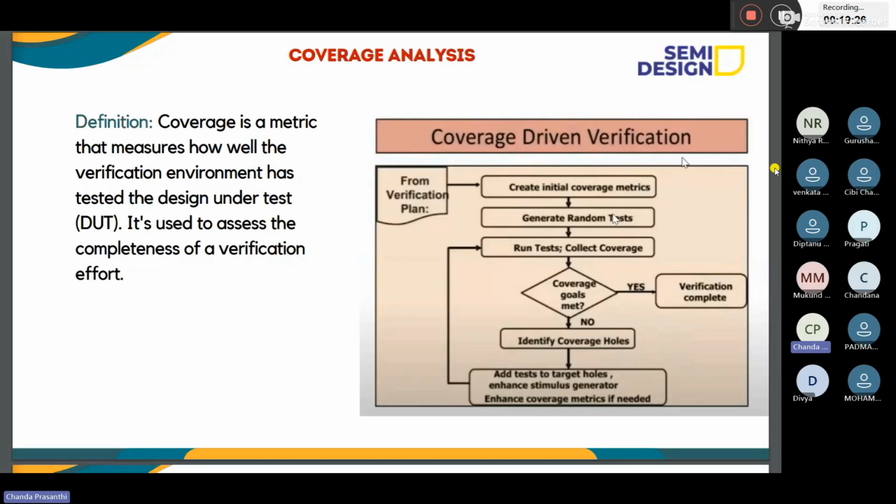And generate random tests. We need to generate the random tests according to our scenario. We write the constraints, right? Based on the constraints, it will generate some random values, random tests. For that, we write the coverage. After the test run, we collect the coverage at the same time. So if the coverage goal is met, what is the goal of coverage? How much percentage in any project? What is the percentage of the coverage goal? 100.